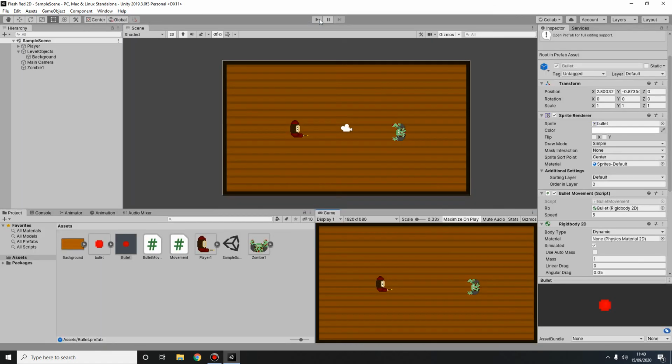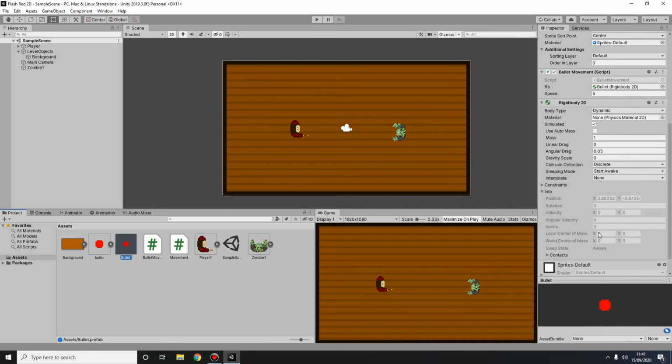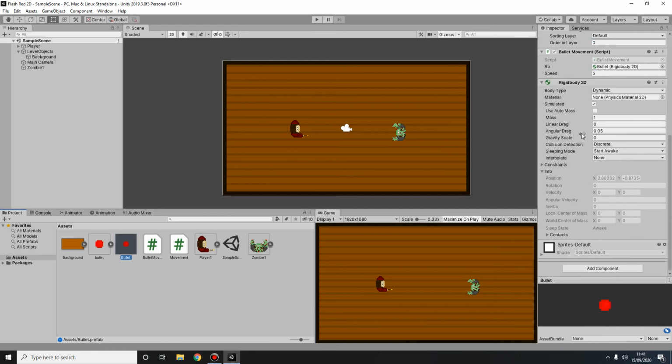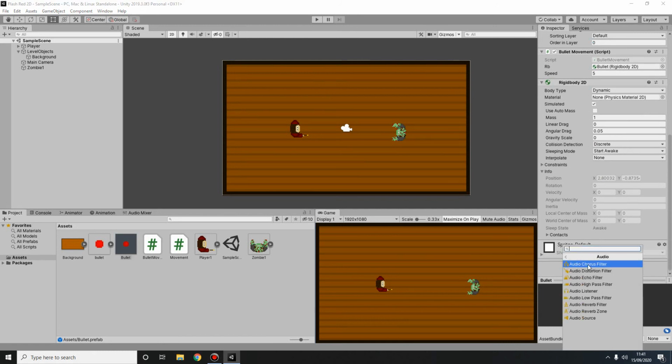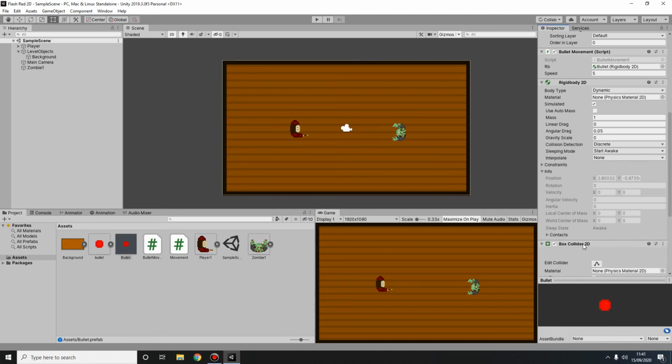So what we're going to do to start off, on your bullets, assuming you're using bullets, if you're not using bullets, then just put it on the object you want. You're going to click on that, and make sure it definitely has a Rigidbody 2D component. And then you're also going to add on the Physics 2D, a Box Collider 2D.